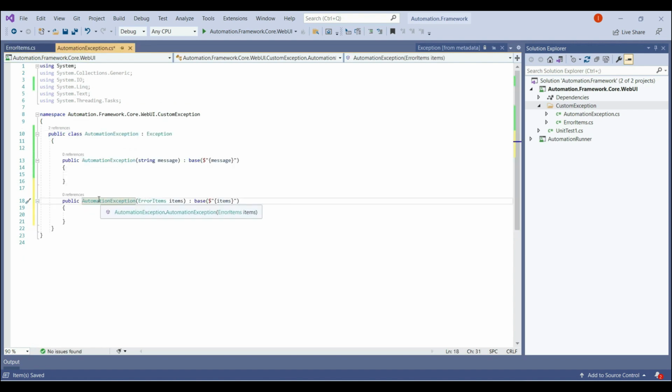So what we did here is we created another constructor. This time it is of an error item type. So whenever the automation framework wants to provide one word information to the user, they can use this error item constructor and provide the information, and it will be good enough information for the user as well.